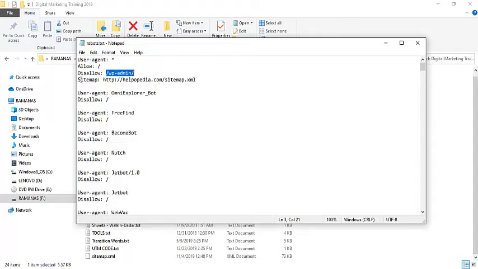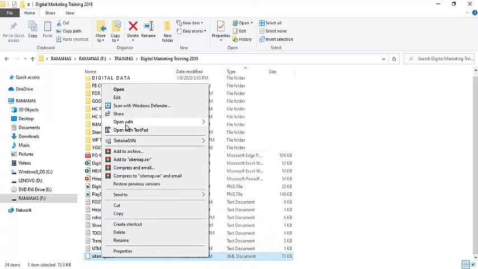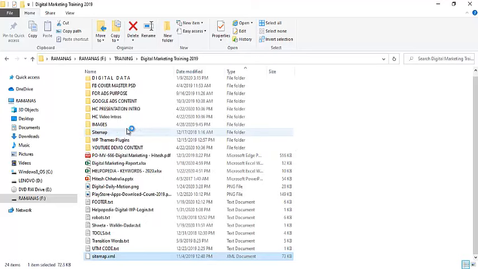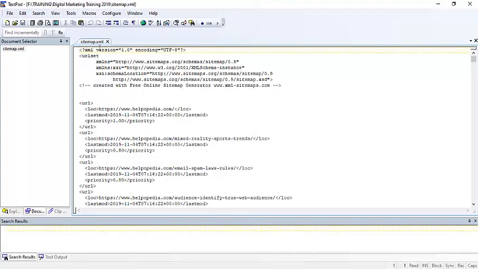Then it will read the fourth line, which says sitemap and the location of the URL. Immediately it will leave this file and go directly to this URL and take all the URLs, that is all the pages listed in that file, into Google's database. I'll just show you the XML file, sitemap.xml, and how it looks. We cannot change the name of the file. It has to be in the same format, in small case, sitemap.xml.